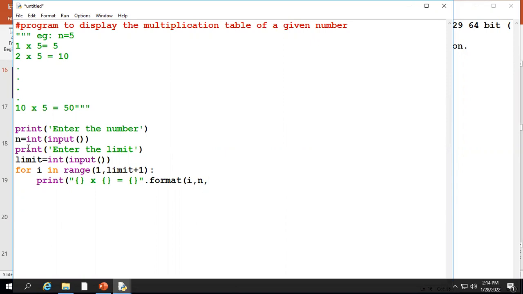Next is the calculated value. So what are we calculating? i into n, every time that only. In the first iteration i is taking 1, 1 into the n value, suppose it is 5, that is the calculated value. So we are giving the expression here: i star n, because the operator in Python for multiplication is star. So that symbol we are giving there. Okay, that's it. So how will it work?